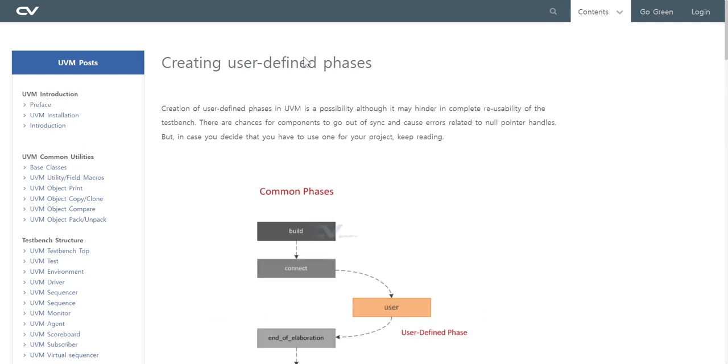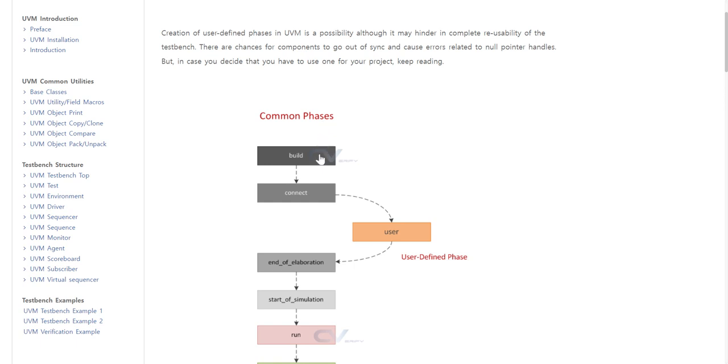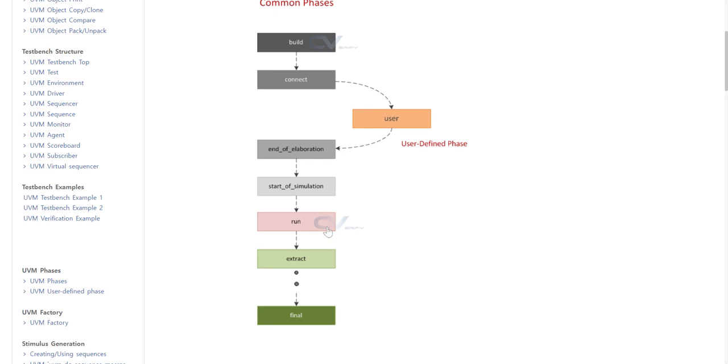Creating a user-defined phase. Creation of a user-defined phase in UVM is a possibility, although it may hinder reusability of the testbench. There are chances for components to go out of sync and cause errors related to null pointer handles. But in case you decide you have to use one for your project, keep reading. The common phases: build, connect, end of elaboration, start of simulation, run, extract, check, report, and final.